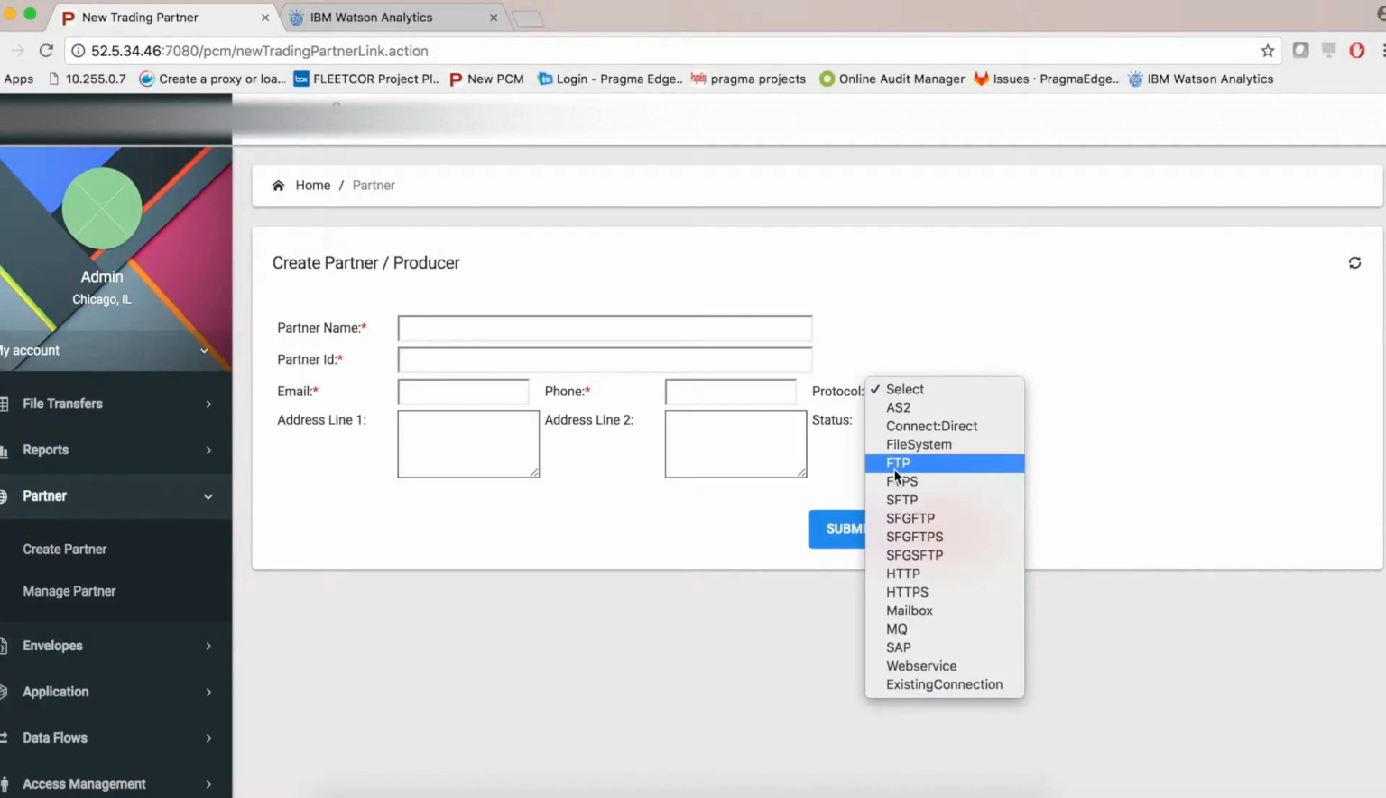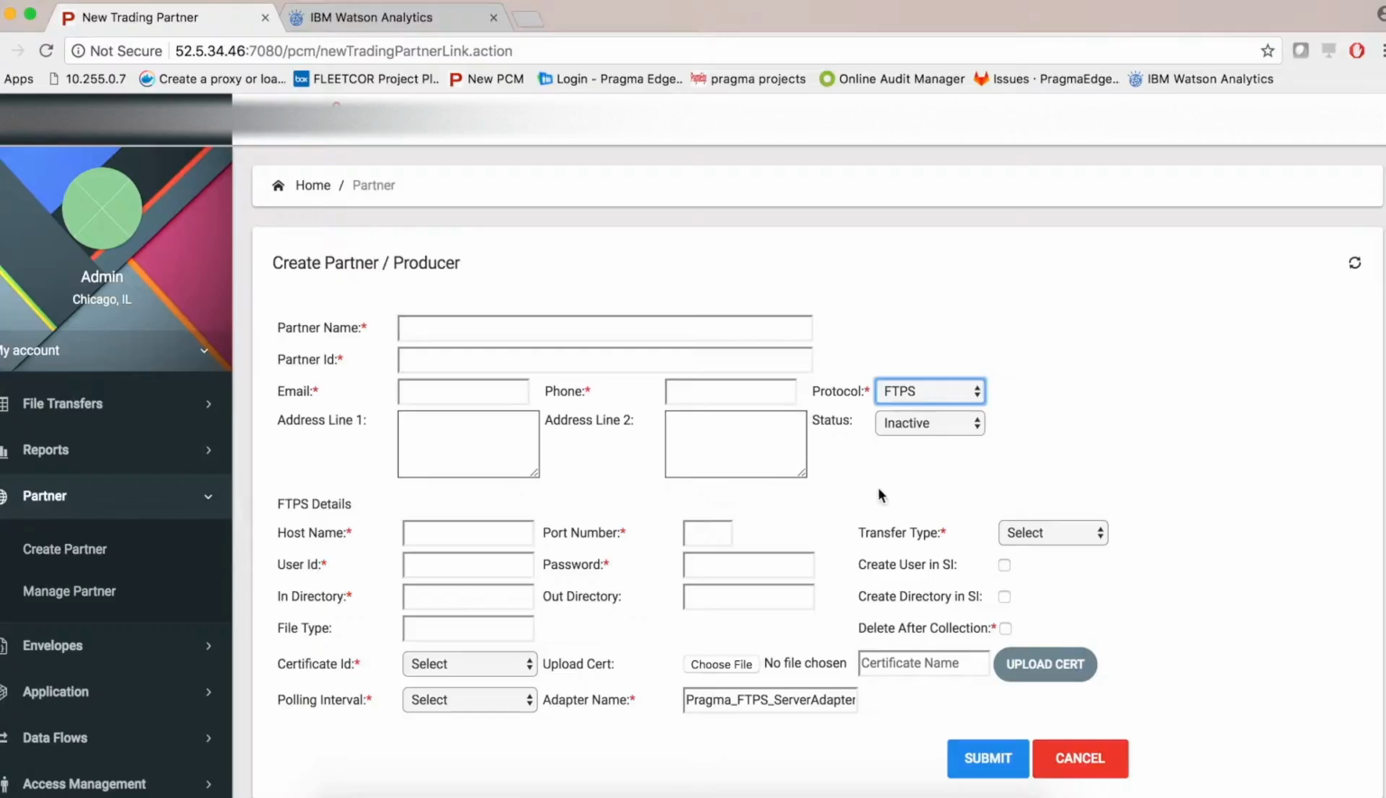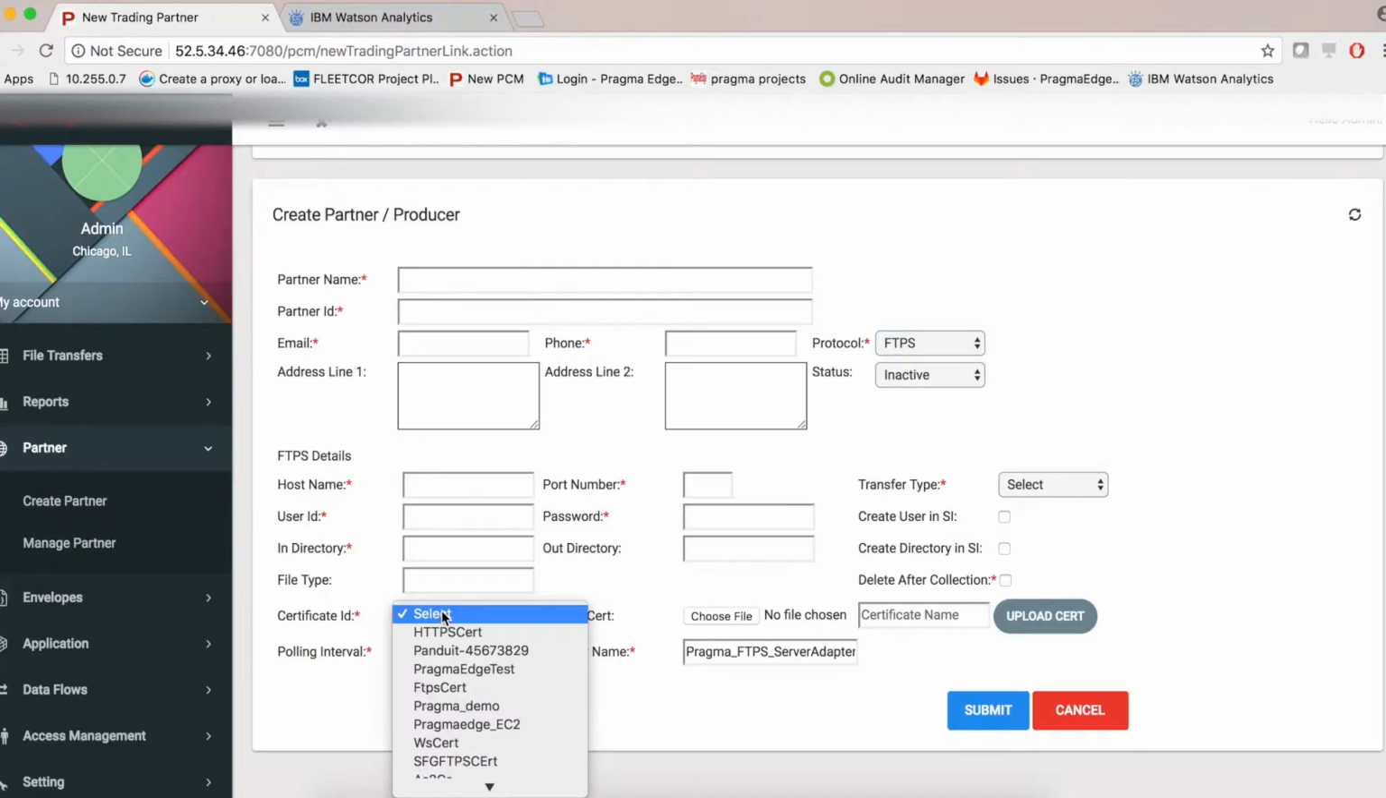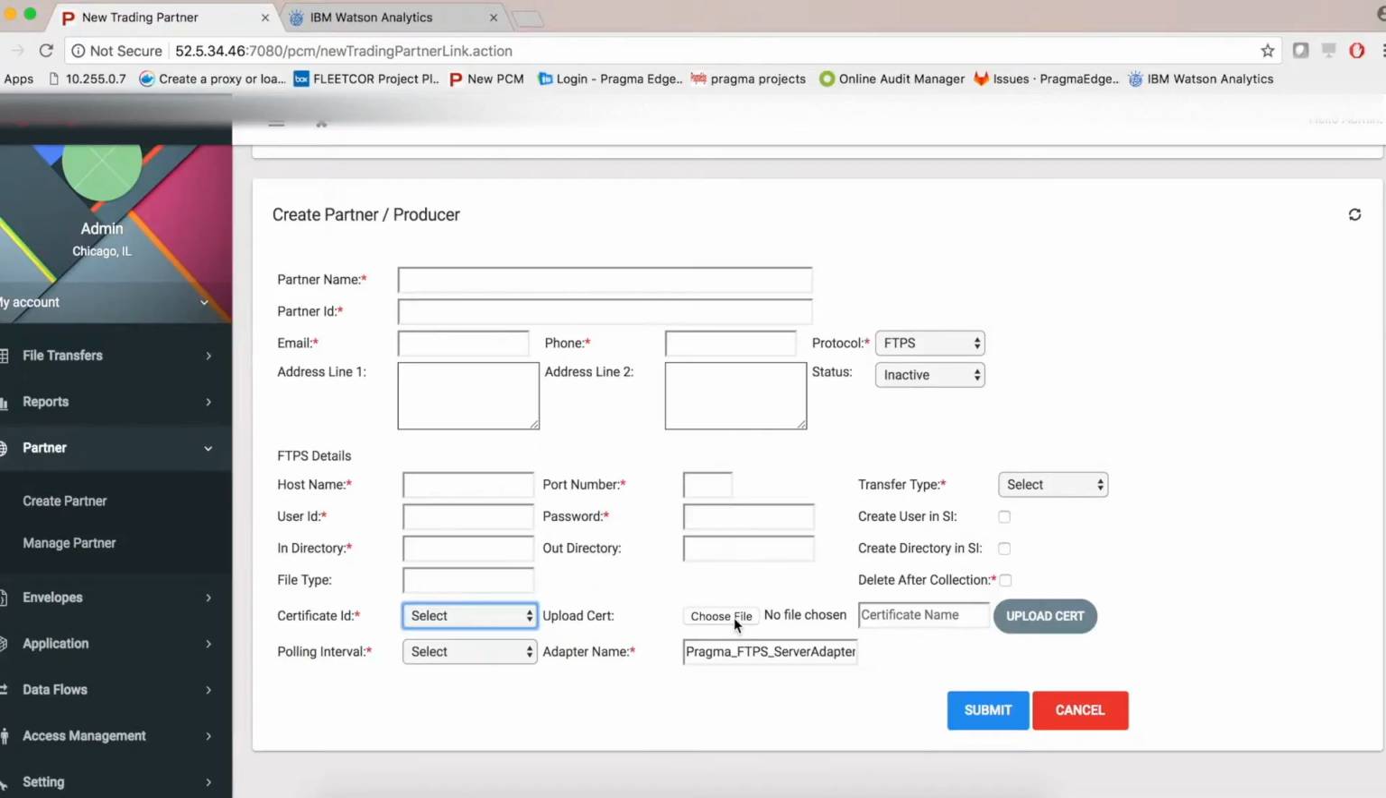For example, if you want to onboard a partner with FTPS protocol, you just simply have to give in your details like the host name, the port number, and if you want to create the user or a directory in SI, you can do it right from PCM itself. And since it's an FTPS protocol, if you would like to add a certificate, you can select a certificate from the list that is already checked in into the Sterling Integrator, or if you want to upload a new certificate, you can do it right from here.